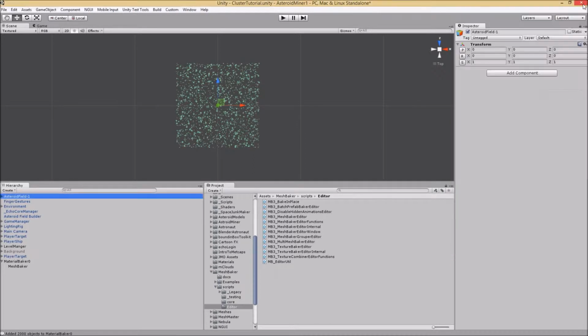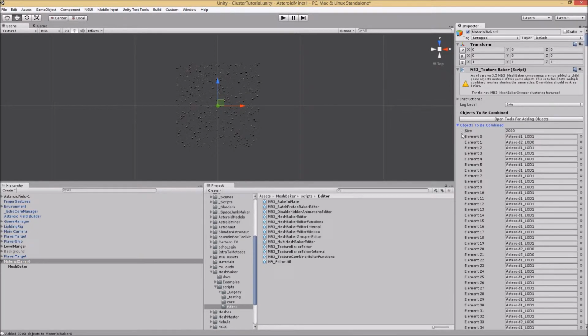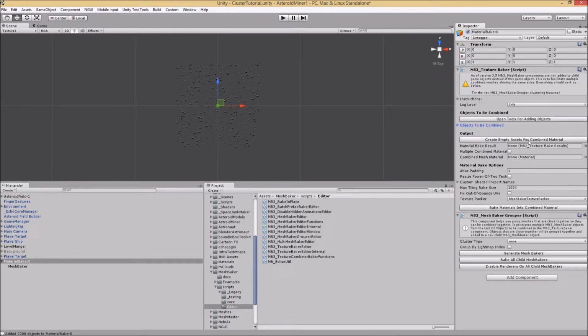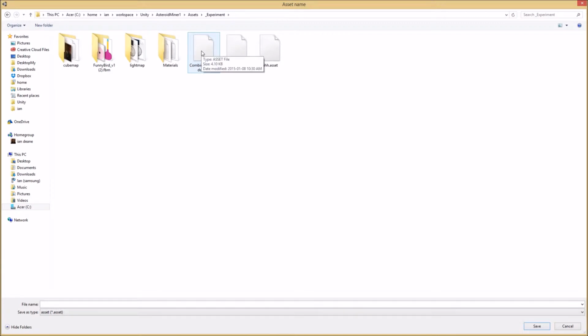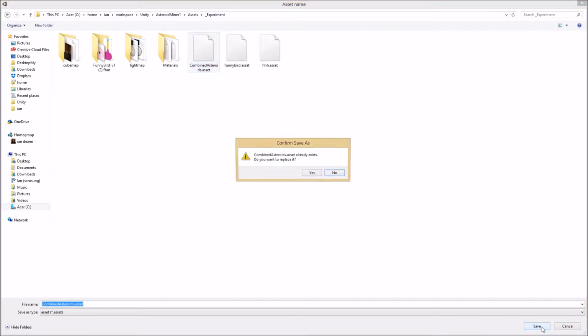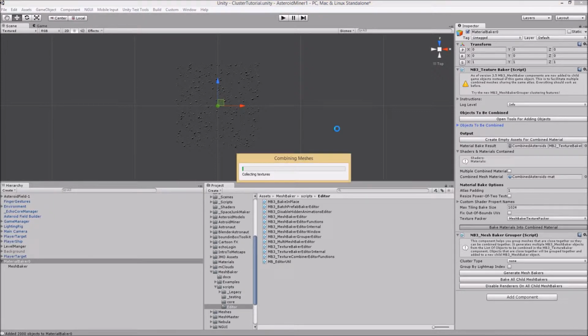There we go. If we go back to our material baker, open tools, and look in objects to be combined, it's now got 2,000 objects in there. Then we create empty assets for materials. Let's just put these in experiments, combined asteroid asset. Yes. It creates a material for us, and then we're ready to bake. So bake materials into combined material. Again, this will take a little bit because it has to find all the renderers. There, it's starting to collect the textures.